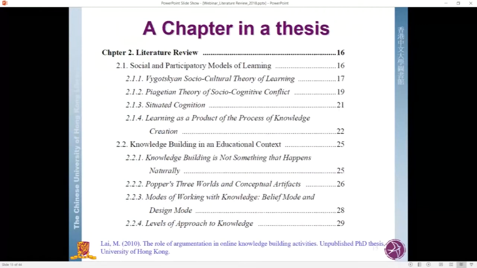This is an example of a chapter in a PhD thesis. Unlike an empirical study in a journal article, a thesis allows students to write a lot. In this example, the student is from the education faculty. He used knowledge building theory in his thesis.